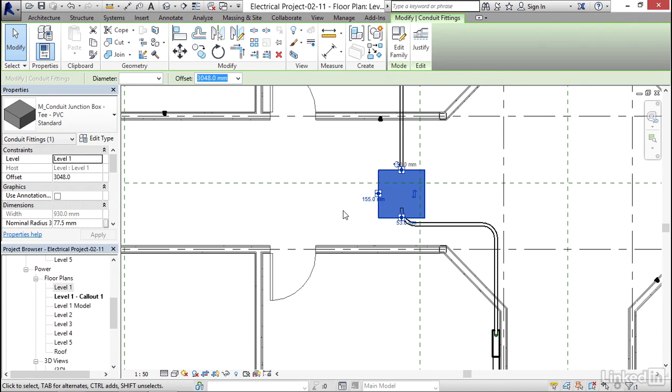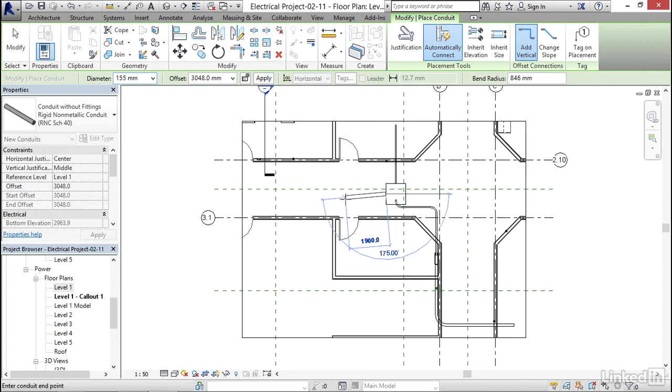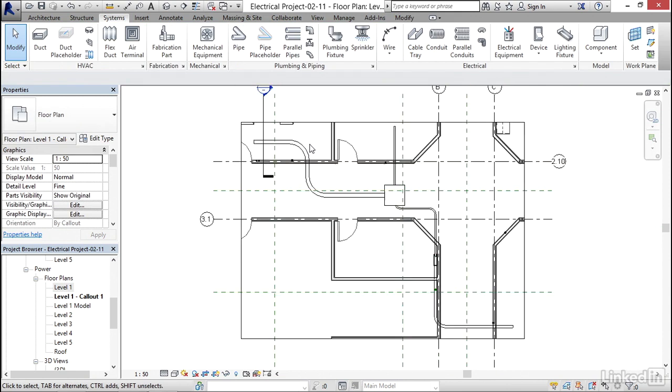And if I select this box, I can right-click. I can draw a conduit off of this. It's that big, giant conduit. So I'm going to pick a spot right about here. I just make sure I have plenty of clearance for those big, huge bends. So that's how we configure conduit type.